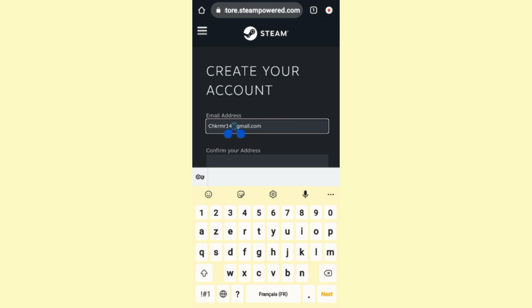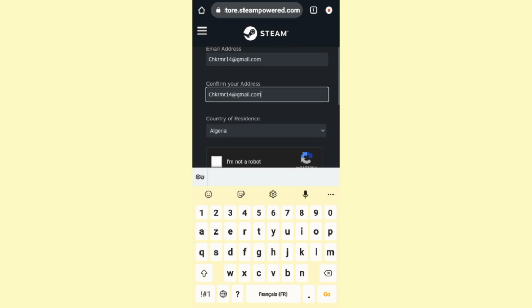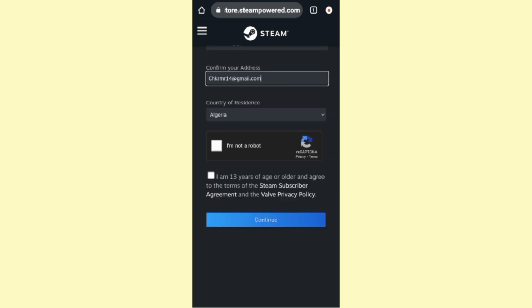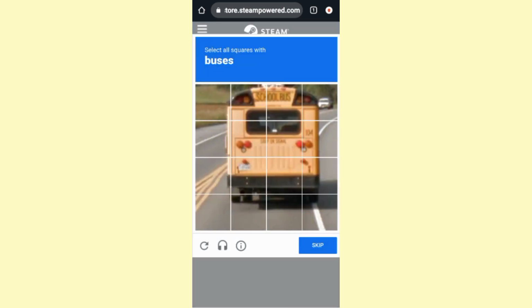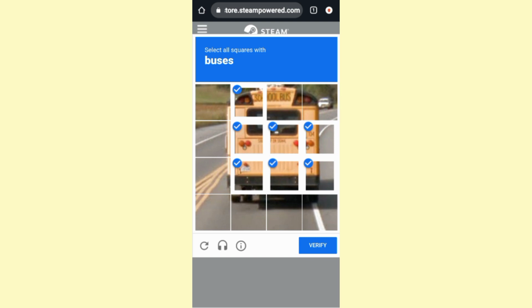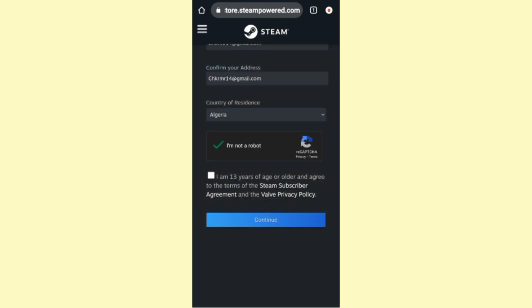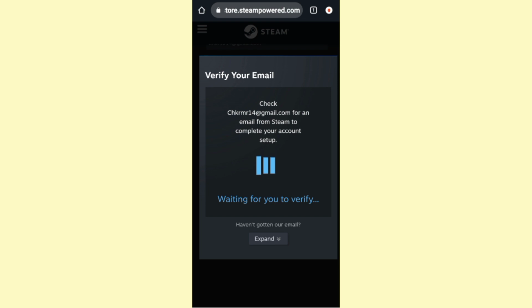Then we need to re-enter it, so I'm just going to paste it here. Choose your country, check the CAPTCHA, then check this box and click on continue. Now as you can see, it tells you that it has sent a verification email to your address, so let's go ahead and verify it.